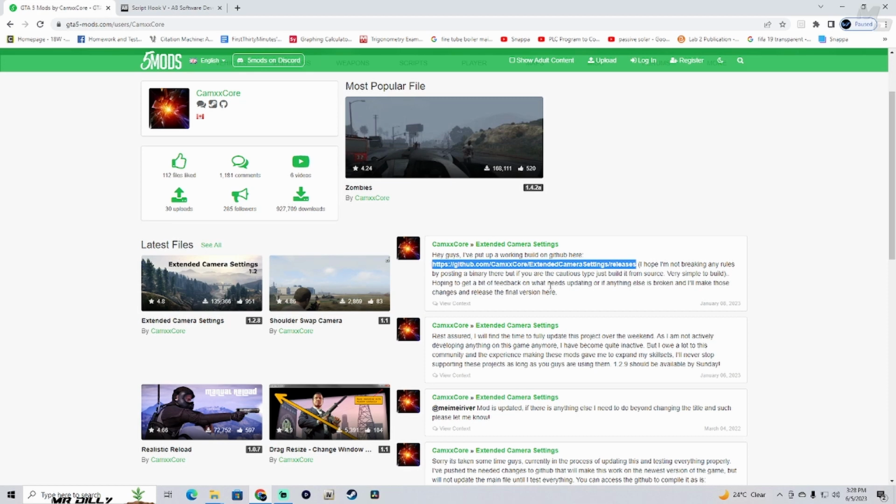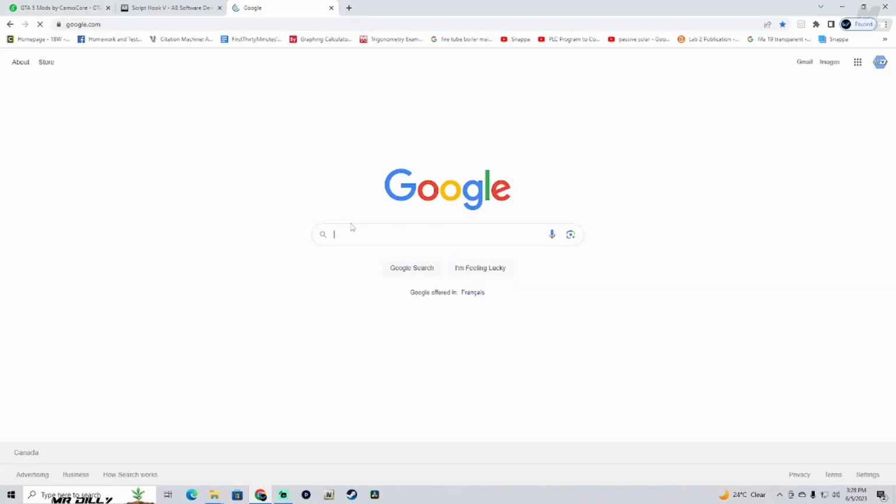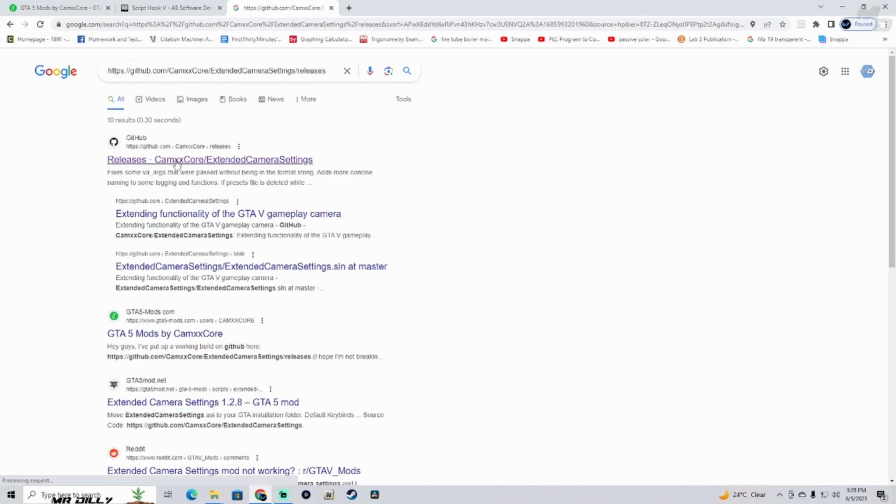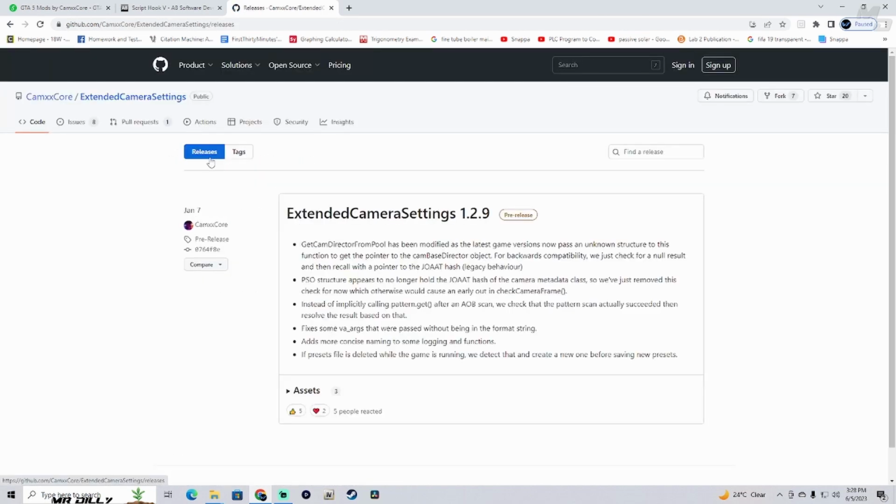All right, so we're going to copy this link, and then try to Google this out here real quick. It should be right here on github.com for the new version of extended camera settings. If you've been looking for it and you cannot find it, this is where you're gonna find it. All right, as you can see, this one is for version 1.2.9, that's compatible with the current version of GTA 5.